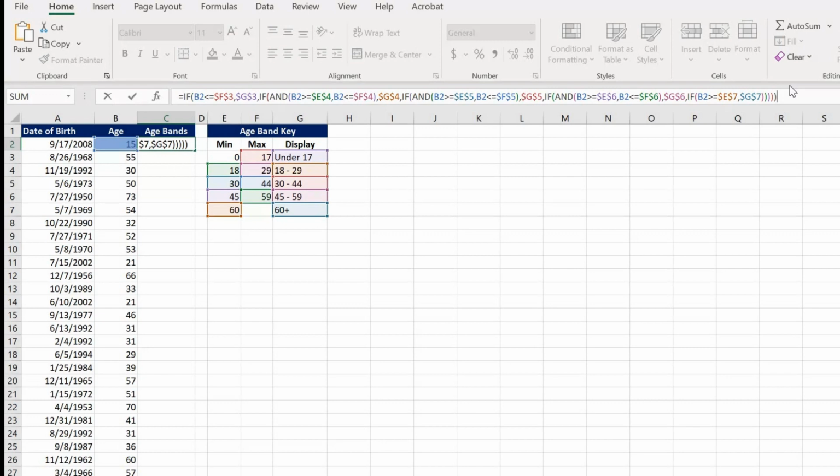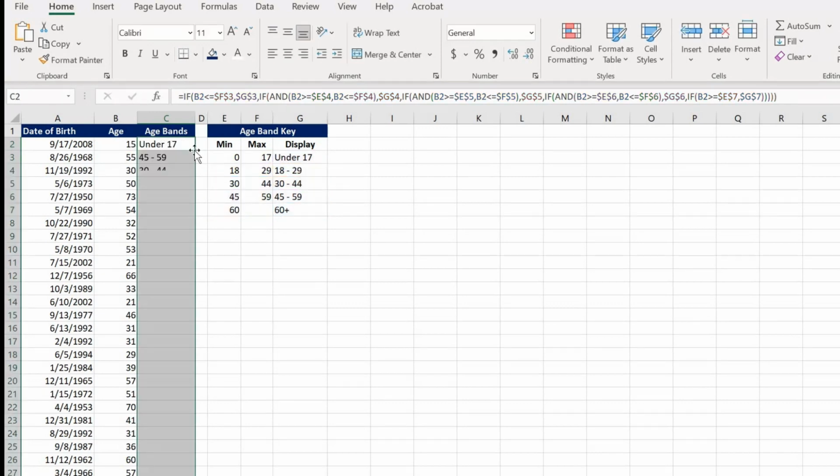The last age band is just using another IF function because now we're just looking to see there's no min and max, there's just a minimum. So if B2 is greater than or equal to E7, then display G7. Once we have our formula entered, we're going to use our autofill handle to drag the formula down, and then we see we have all of our age bands.